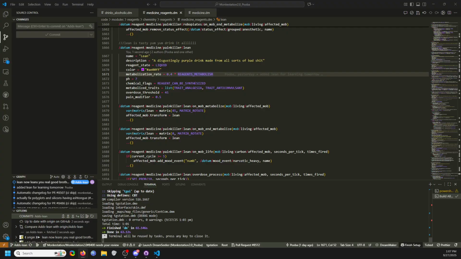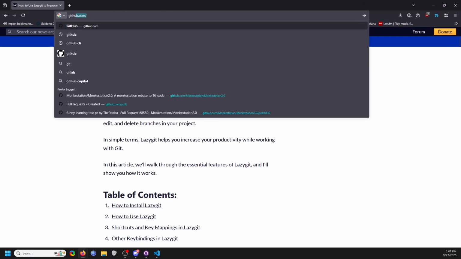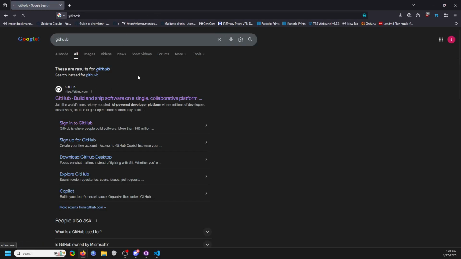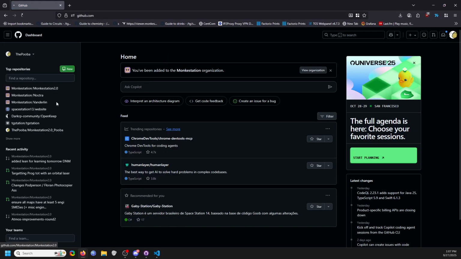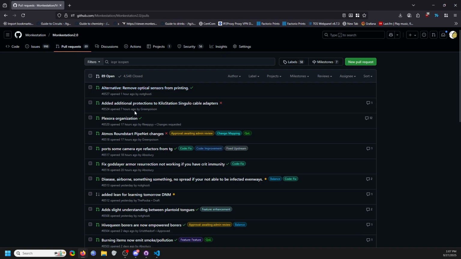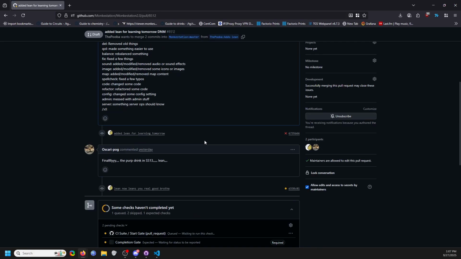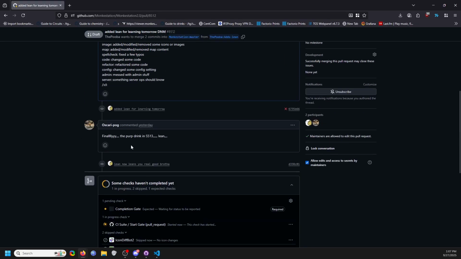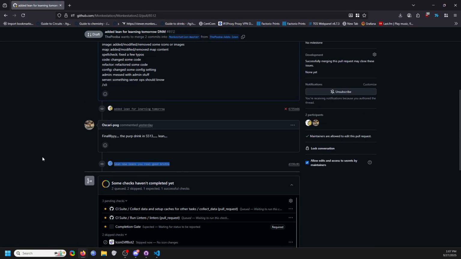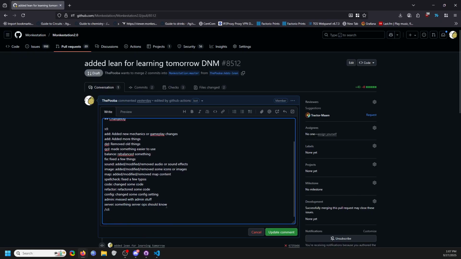So when I go to GitHub, I go to Monkey. Good God, guys. Like 10 PRs. Cool. Lean. And it will be "lean now makes you lean real good, brother." There you go. Edit this.